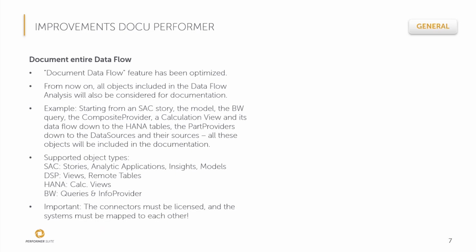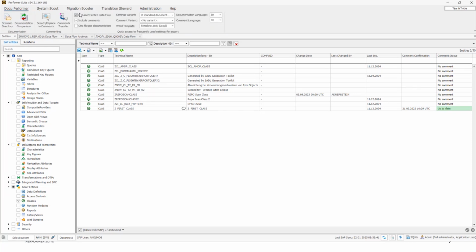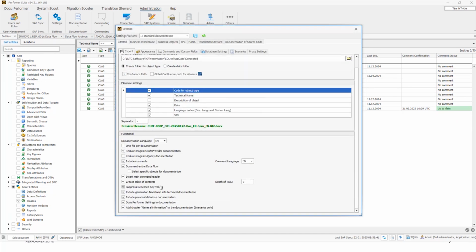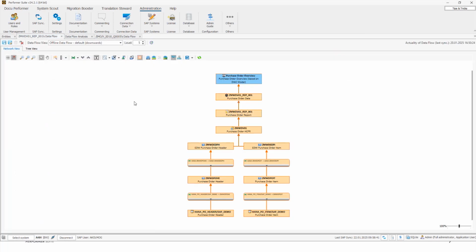So I will open the Performer Suite, and then you can find the function here, document entire data flow, in the quick access settings, but you can also find it in the general settings. So if I click here on this button, then you can see in general export this feature, document entire data flow. And you can also click on this sub option, select specific objects for documentation. I will explain later what you can do with this option. So I will activate it. Let's save this. And now I would like to document a specific story, this one.